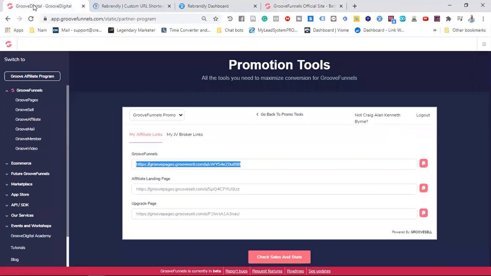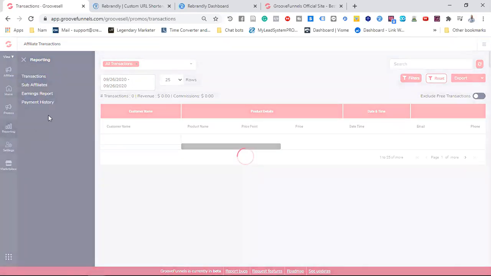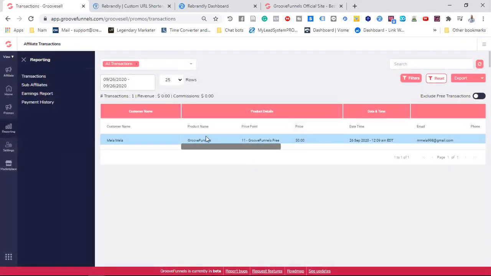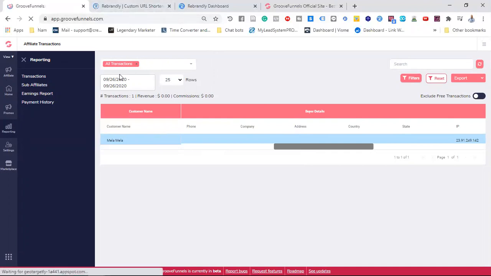Where you learnt in the last video to find your statistics of when people sign up, you press Groove Affiliate, you click on reporting, and then you have the people's names and email addresses to start sending emails. So that's how to shorten your affiliate link.